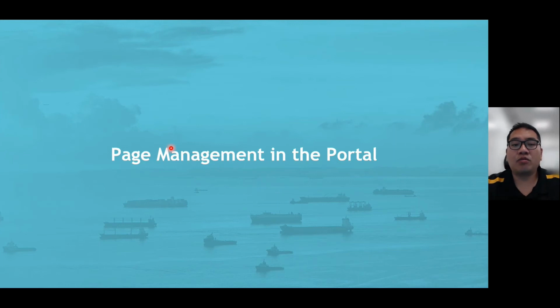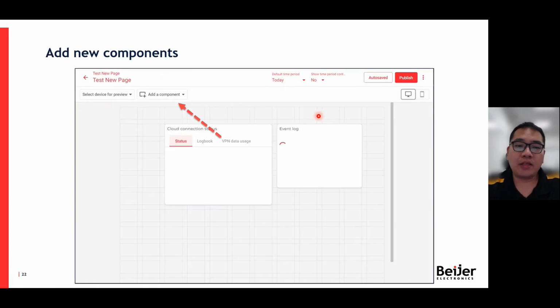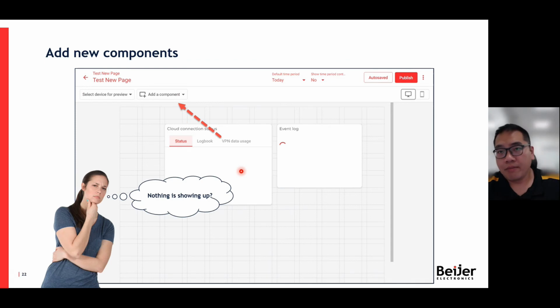So to do the page management in the portal, basically go to Studio, like I mentioned, and then create a new page, of course. Once you create a new page, you'll see it's a blank canvas. The first thing you want to do is to add different components, of course. When you click the drop down and add in the new component, you realize that nothing is loading, nothing is showing up.